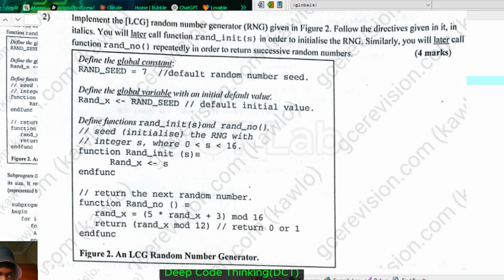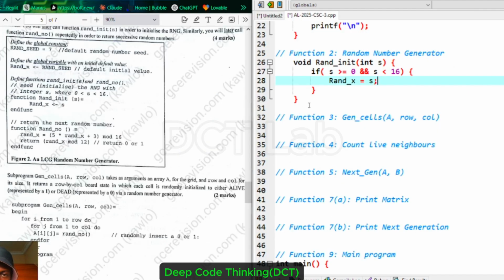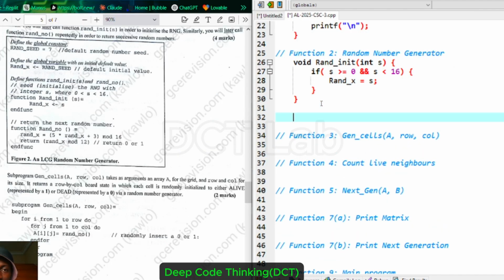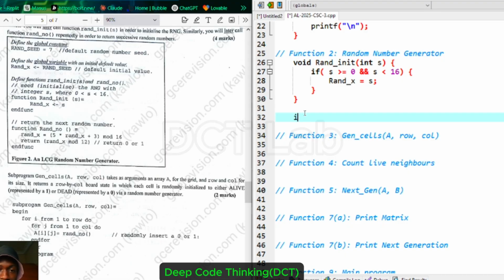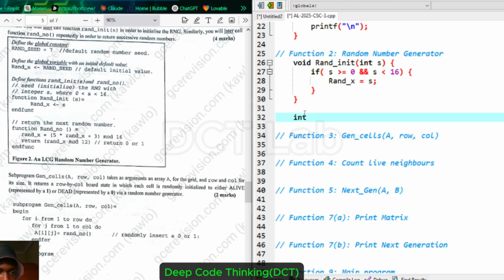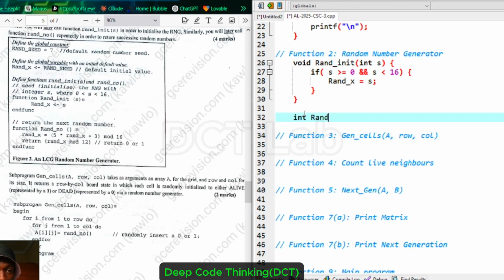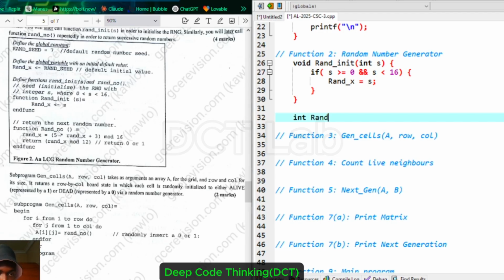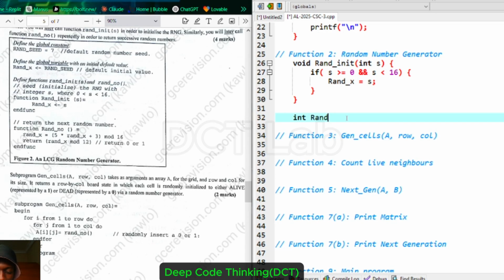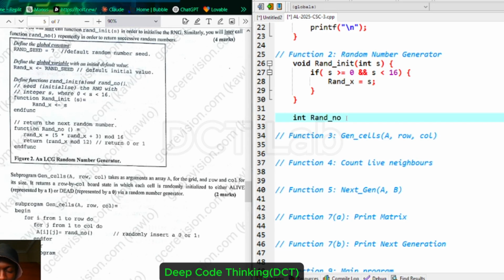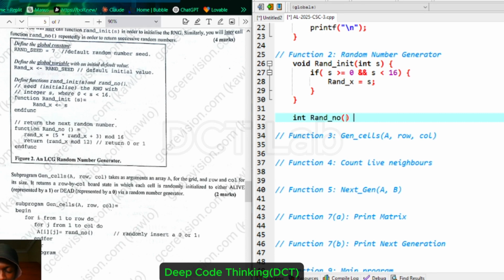Now the next says return the next random number. Function rng_number. Okay, since we are going to return a value, that means it's a function, it's not a procedure. For procedures we don't return values, but for functions we return. So since it's a function, I'm going to use int. We are here, right? I hope you are following. The next function, rng_number, so rng underscore number, then no parameter for this.